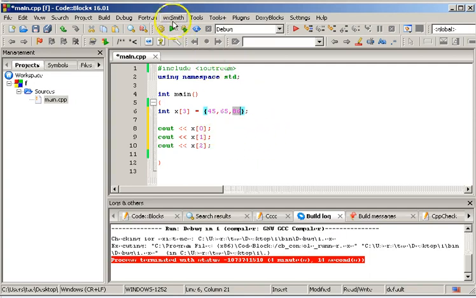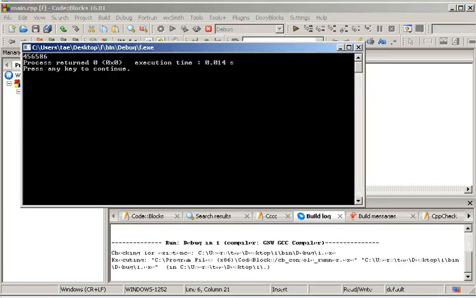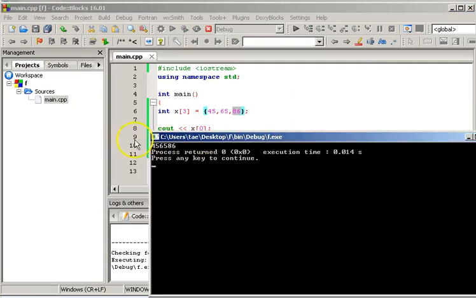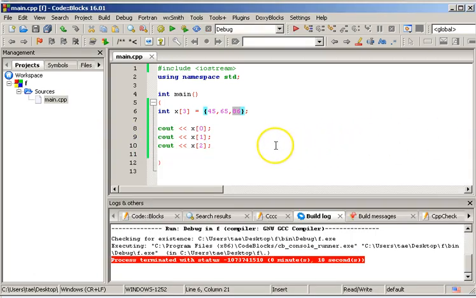If we go ahead and build and run this, we're going to see that we get all of these numbers. We didn't end the line, so they just came out all together, but we got 45, 65, 86, and that's how you are going to use an array.